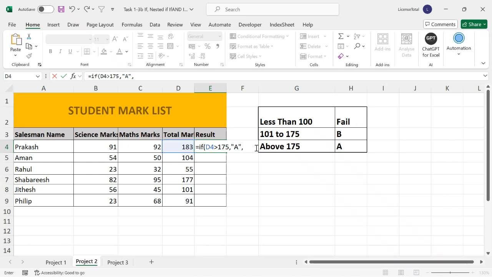So what we are going to do is check one more condition. When are we going to check this one more condition? Only when this condition is false. If this is true, give an A, come out, that's all. But if this is false, I want you to check one more condition. So how do we put another condition here? I cannot directly put D4 less than 100 like this, because Excel will not understand. Excel will give you an error here.